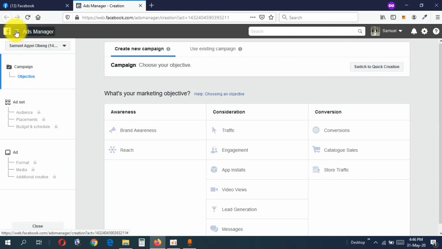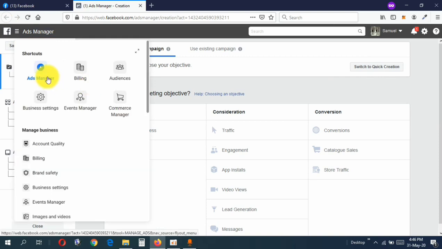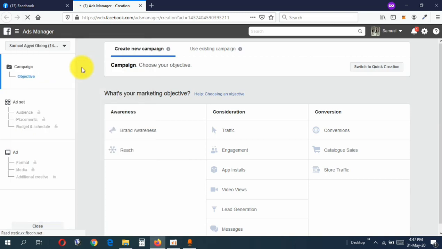Okay, so what you have to do when you are on this page is click on this button here, which is the ads manager. Then it comes out with these options like ad manager, billing, audiences, business settings, event manager, and the commerce manager. So we have the Facebook business manager. This is where you create several ad accounts. So when you go there, you can set up several ad accounts. But today we are going to set up the billing method, that is the payment method. So let's go quickly to the billing, where we can set up the payment method for our ad account.